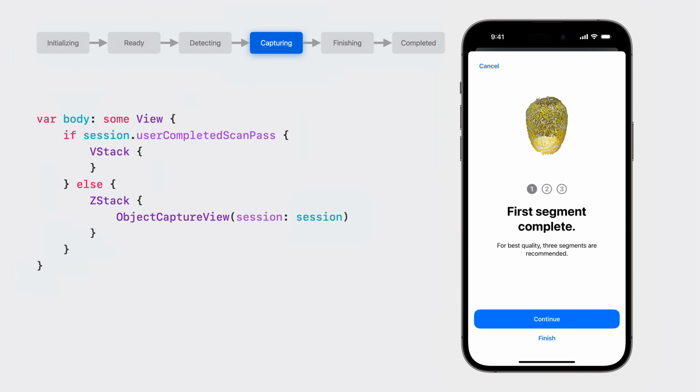When the capture dial completes, the session sets the user completed scan pass property to true. At this point, our sample app gives you the option to either finish the session or to continue capturing more images. We assign a button for each option. For the best model reconstruction, we recommend completing 3 scan passes. Let's see how to move to the next scan pass.